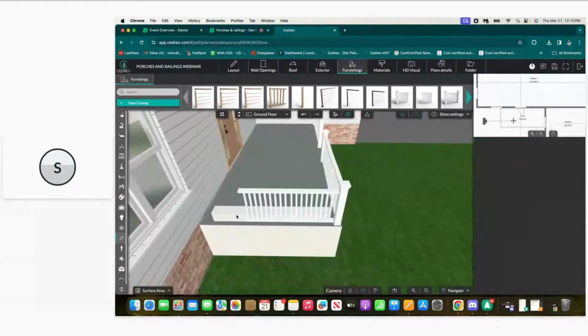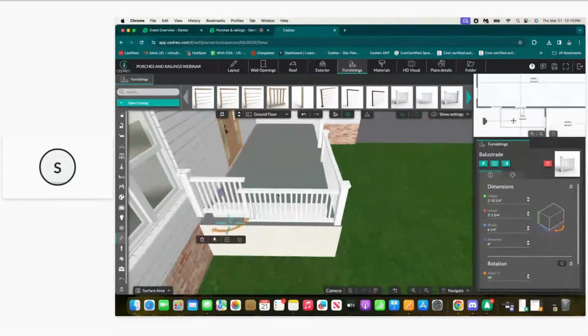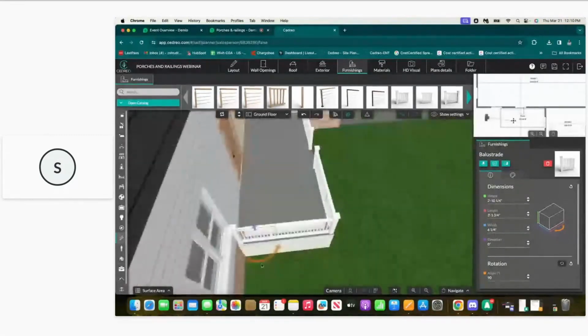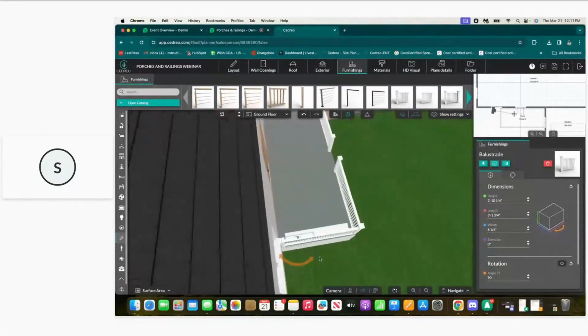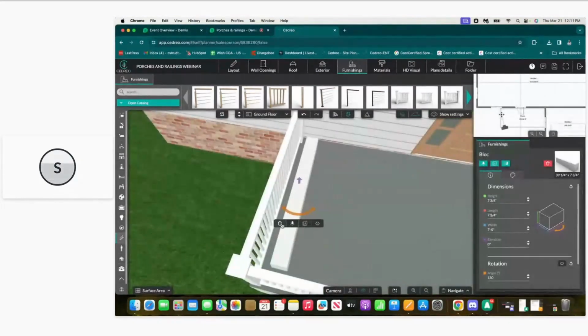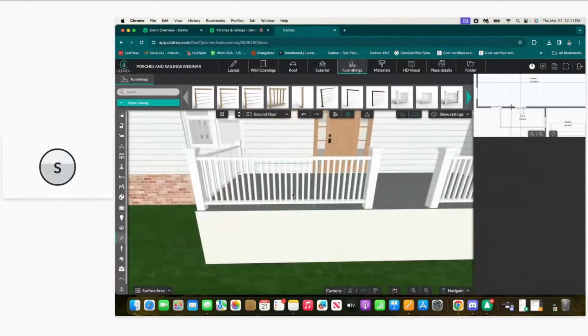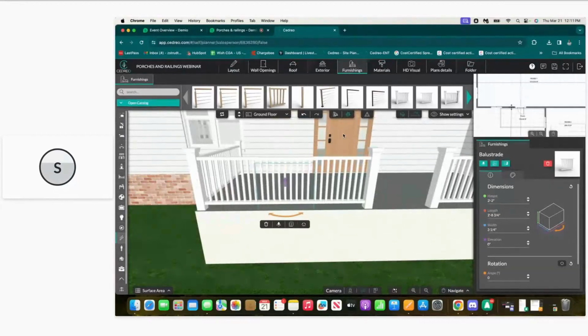And then for our last one, we'll have this. Let's turn it. There we go. And now we've got our railings around the entire porch. You can see a few of these may need to be moved over just a hair.